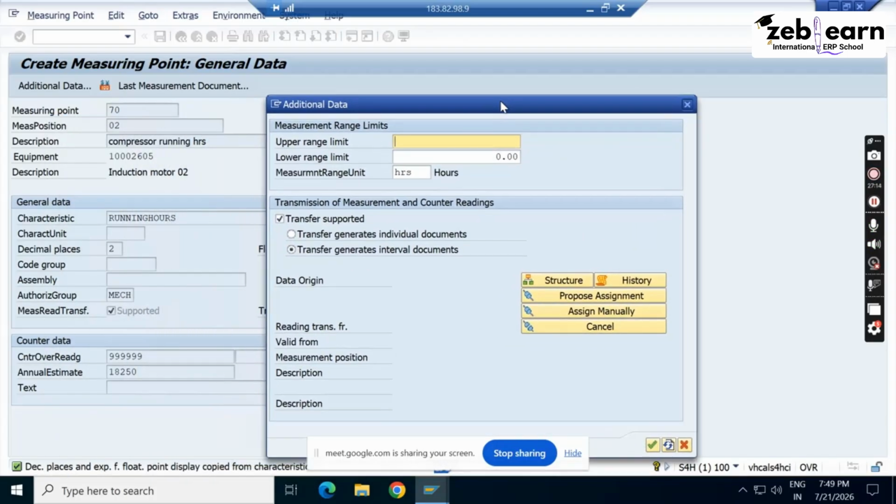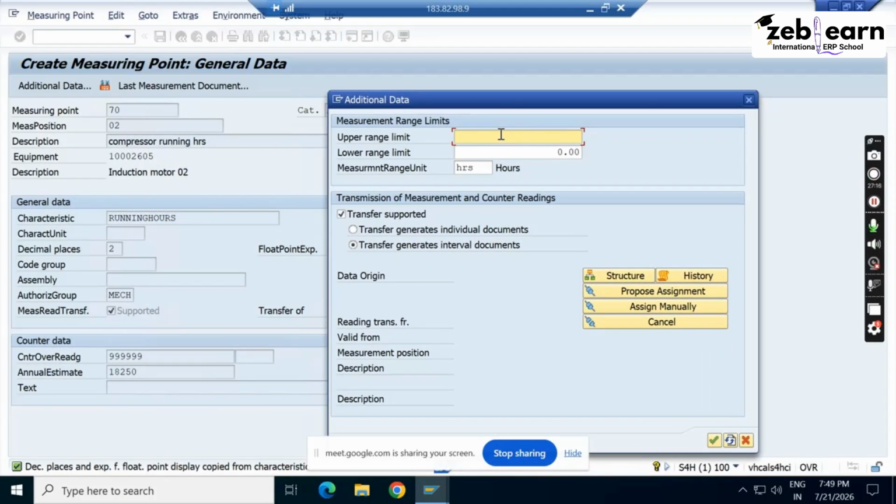Lower range is 0. Upper range 60. We are creating a measuring point for 60, per day. We are creating the counter per day. Yes, per day.